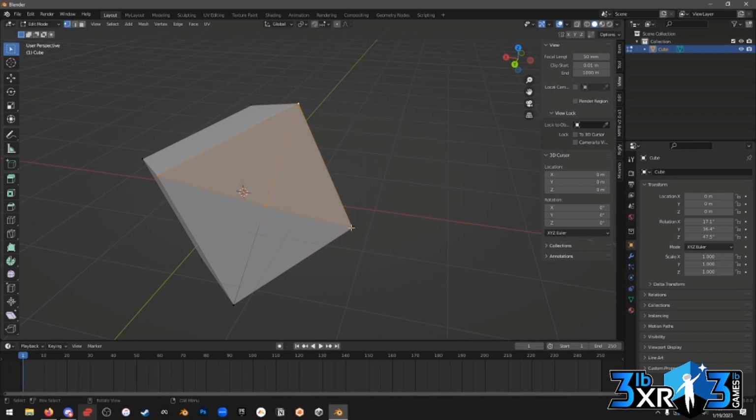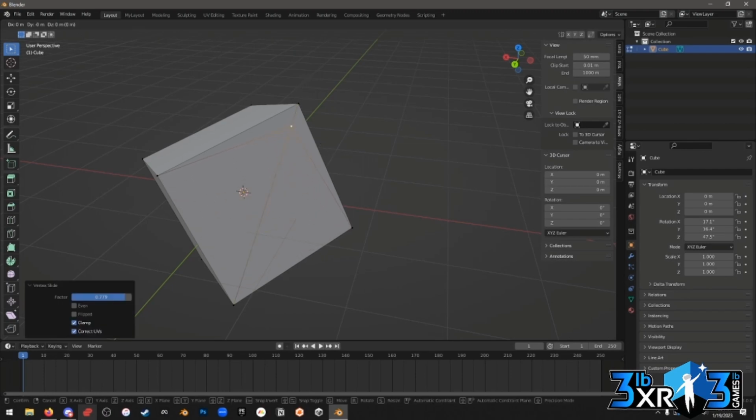Let me make another one so it's easier to see. So if I want to slide this vertex up this edge, I can hit G, normal grab, G again is now sliding, so I can slide this wherever I need it to go, which is very handy. I can go like that, or like that.